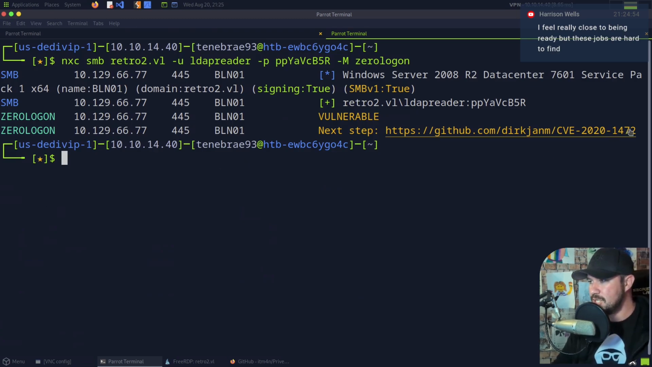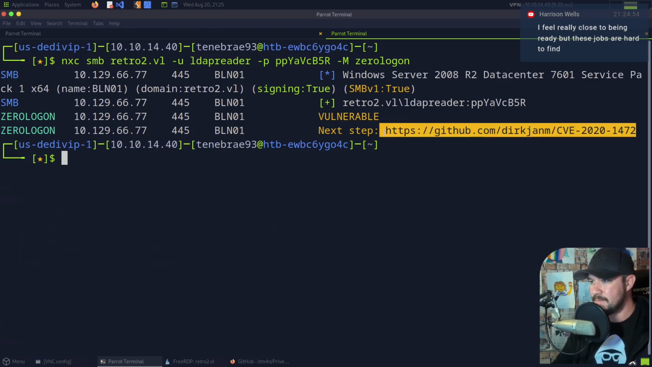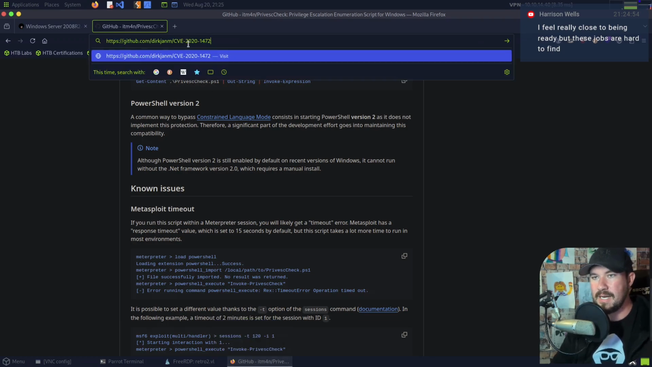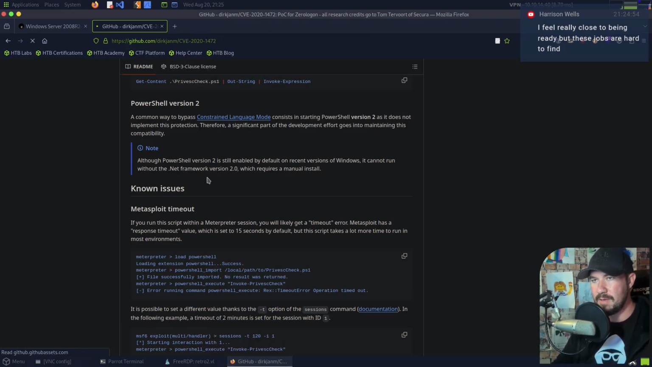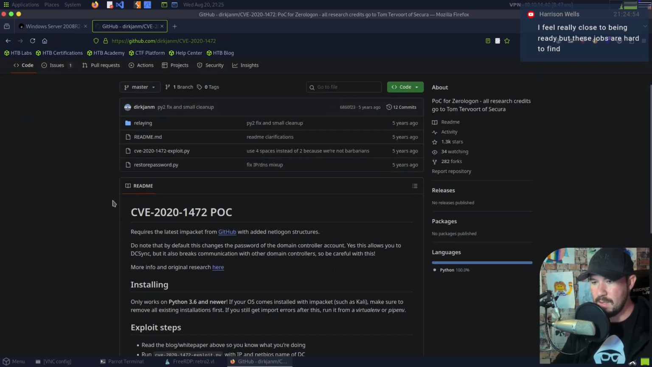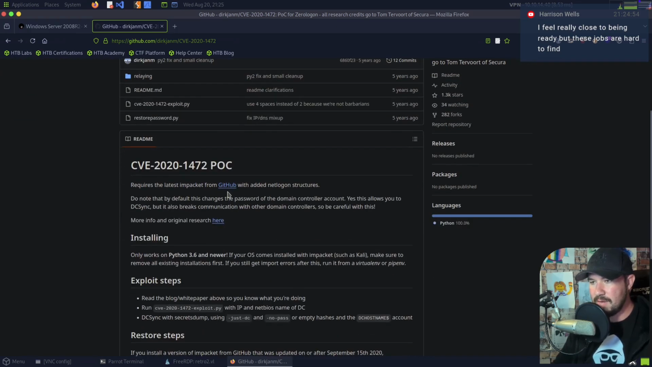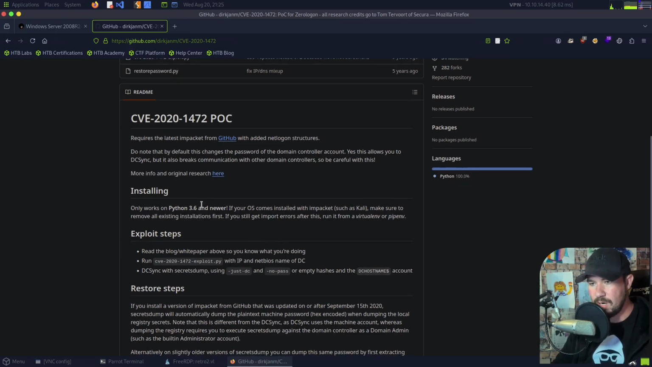All right, let's go ahead and check out zerologon. Since it says it's vulnerable, can we exploit it directly from netexec at all? I'm guessing not, since it pointed us to this CVE, but let's check it out. Requires the latest impacket from GitHub with added netlogon structures. Do note that by default, this changes the password of the domain controller account. This allows you DC sync, but also breaks the communication with other DCs, and we only have one DC in this instance, so we're not too worried about that.